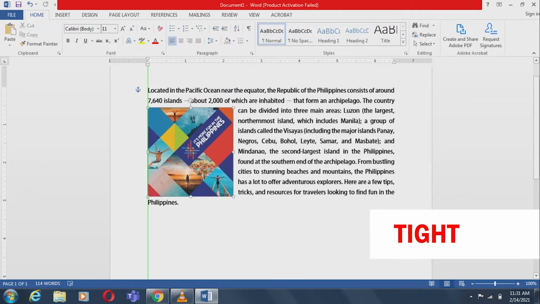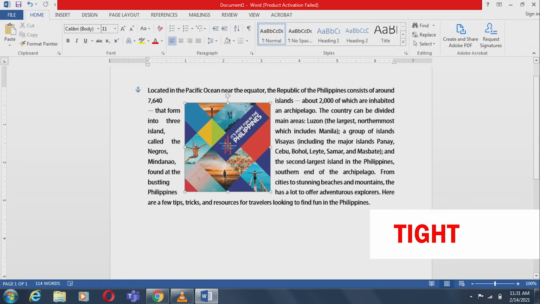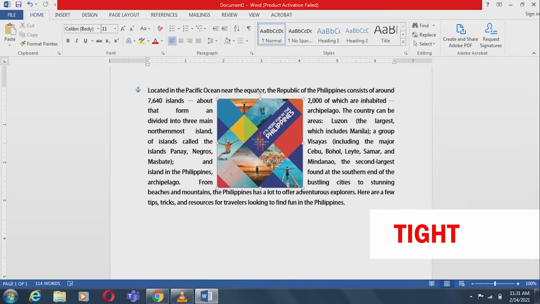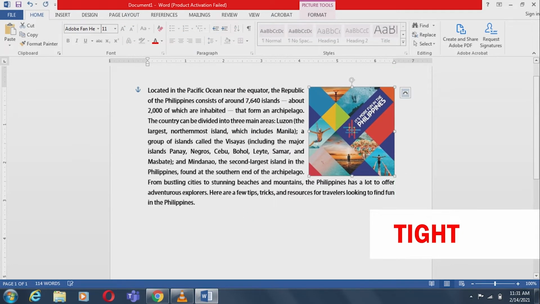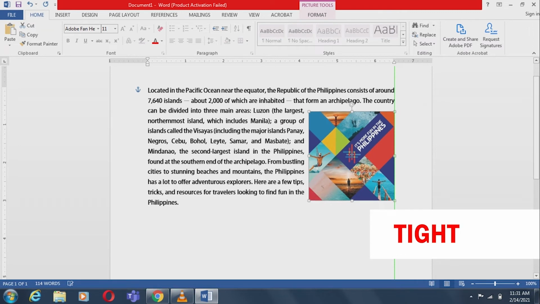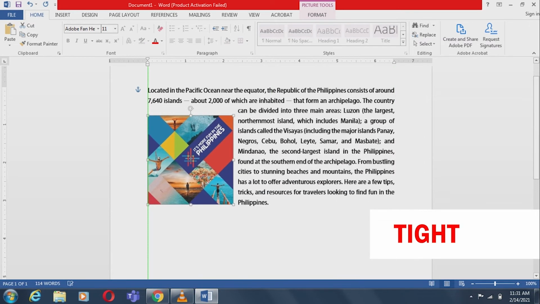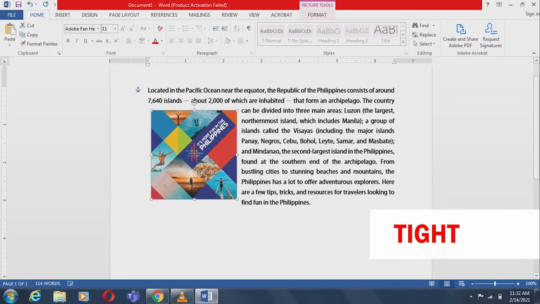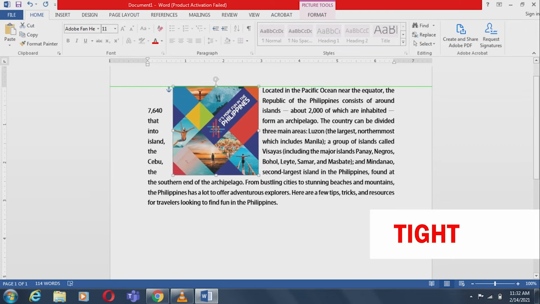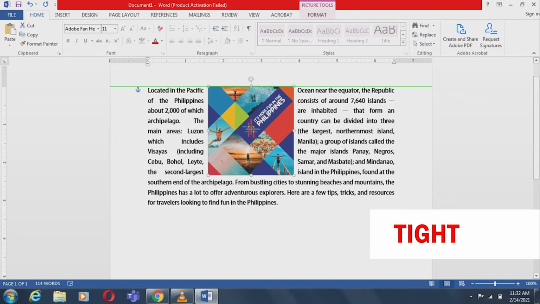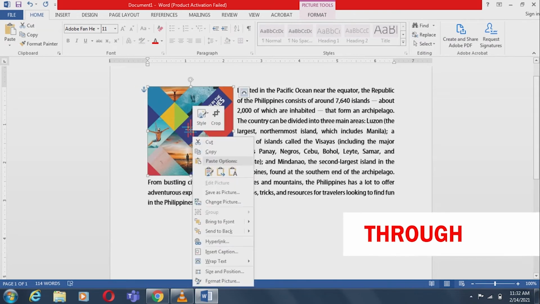So the type is also the same with the square setting, but the difference is, from the term itself, murag sikit pikit gyud ang text sa image, tight kumpara sa square. So murag gihug, no? Here the text hugs, or it conforms, no, to the general shape of the image. So this would really allow you to get a more creative effect on your document, and it would really make your document more presentable and formal.